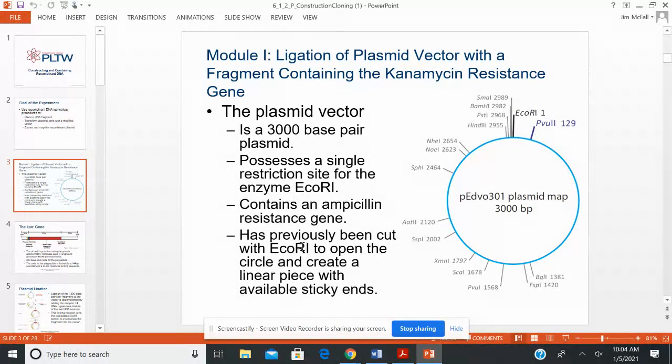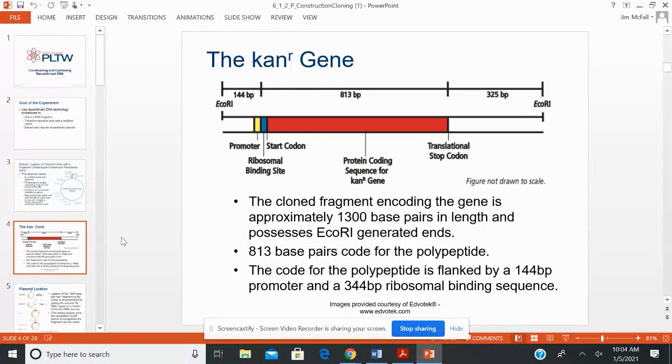So it's actually a linear piece. It's already been cut. This is what our vector is, that linear piece of DNA that has already been cut with EcoR1. And then this is the gene that we're trying to insert into this plasmid. Here you can see the gene length is about 1,300 base pairs long, and EcoR1 is on both ends. So we basically have everything cut the way we want it, so it's just a matter of putting those together. The polypeptide protein is coded for right here in this main protein coding sequence.